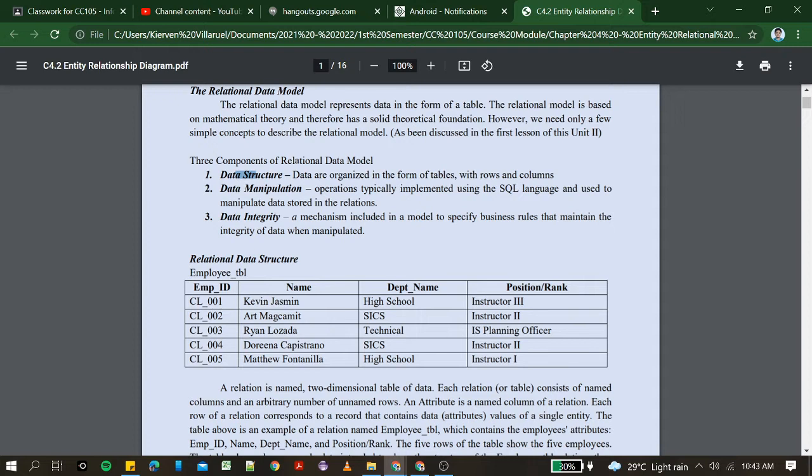So, what is a data structure? Data structure is a data are organized in the form of tables with rows and columns. So, yung table ang nagsasabi ng structure ng data natin. So, yung isang relation or isang table, yung pinagsamang rows and column, can be called as the data structure.